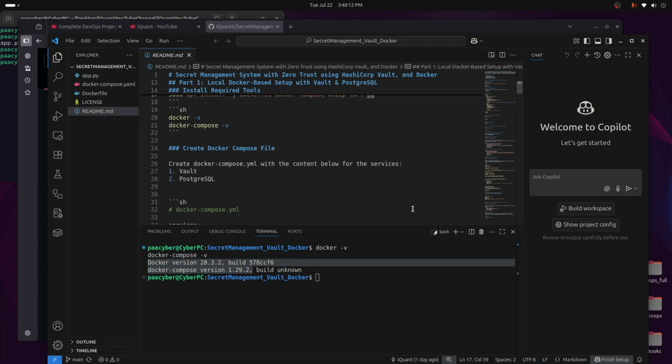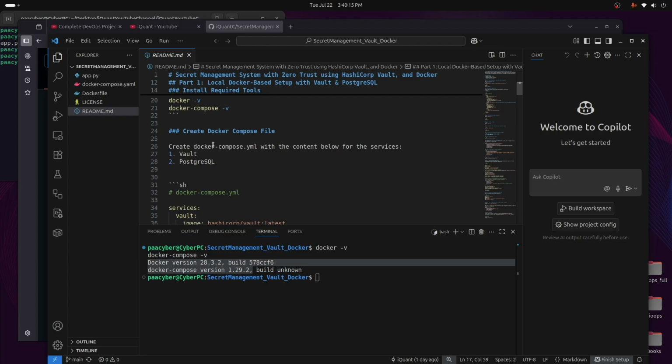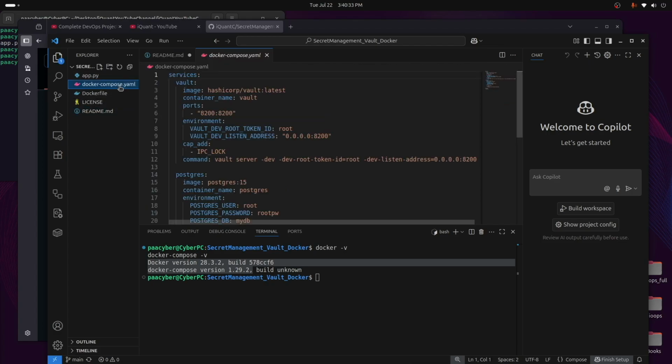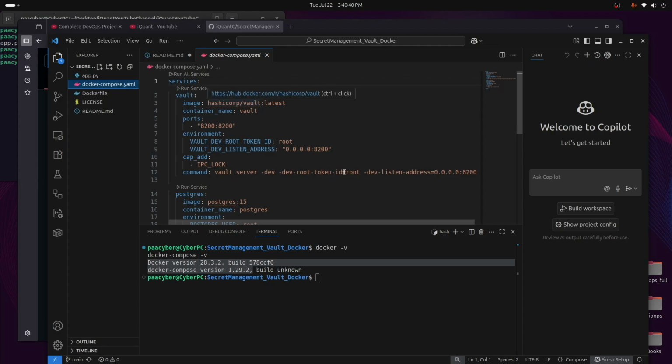Since I have that installed, what I'm going to do next is to create a docker-compose.yaml script. And this is going to have the services for Vault and PostgreSQL. And I have the code here and everything, but I've already created a file here as well. So I'm just going to open the Docker Compose file. Right, so in Docker Compose, when you want to run multiple Docker containers in a single file, you use a Docker Compose file. So in our case, we want to run Vault and Postgres. So each is a service. So this is the Vault service, and this is the PostgreSQL service.